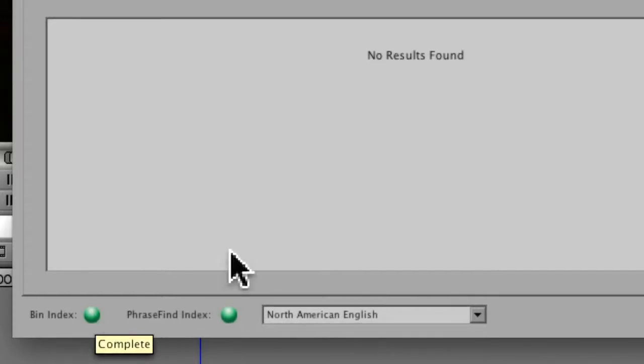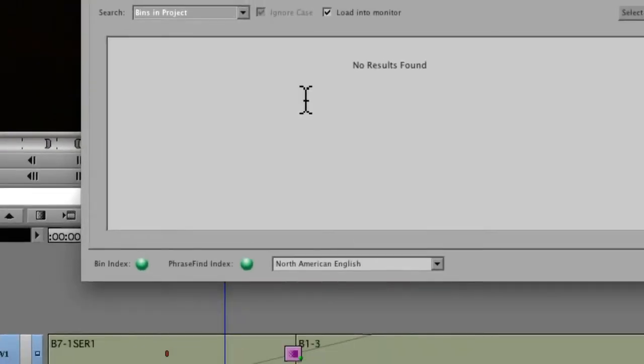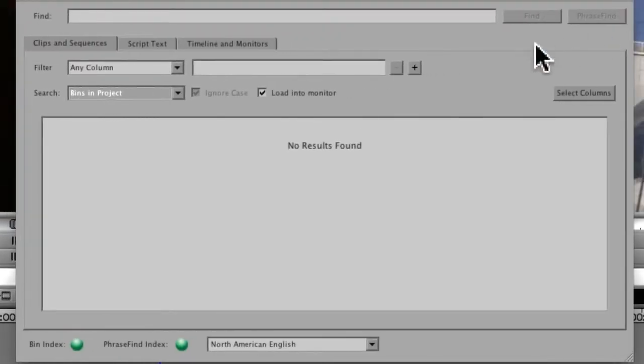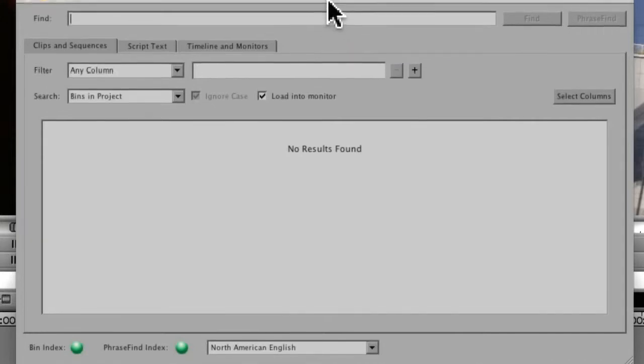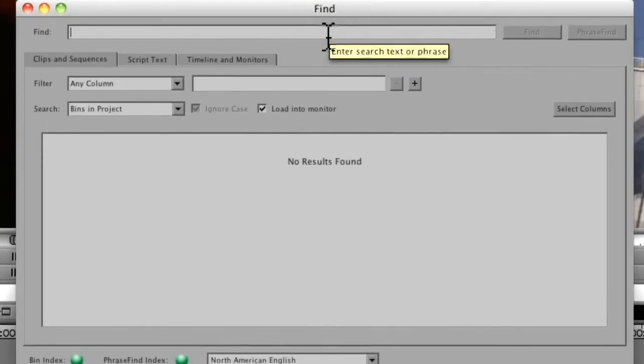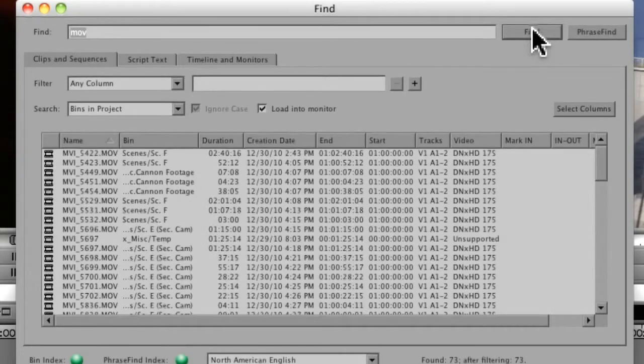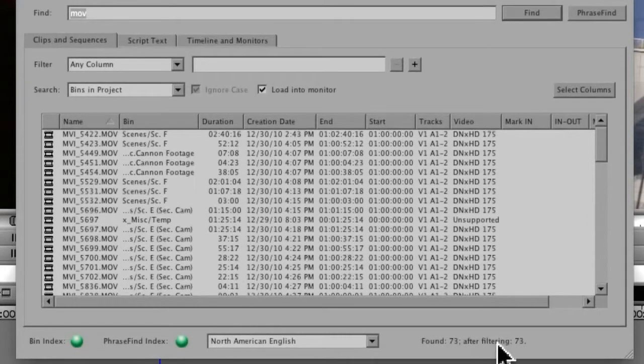So I'm going to step back just a little bit. And in this project, I shot some of this using a Canon 5D. And I want to look for just the material that started as 5D. So what I'm going to do is I'm going to say under find, I'll do something like, well, I know they'd be MOV files, so I'll put in MOV and say find. And right away, Media Composer says I've found 73. I haven't filtered anything yet, so it still says after filtering 73.